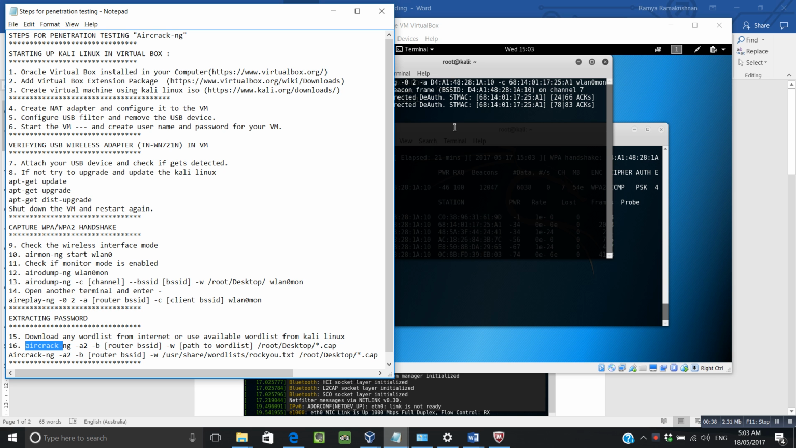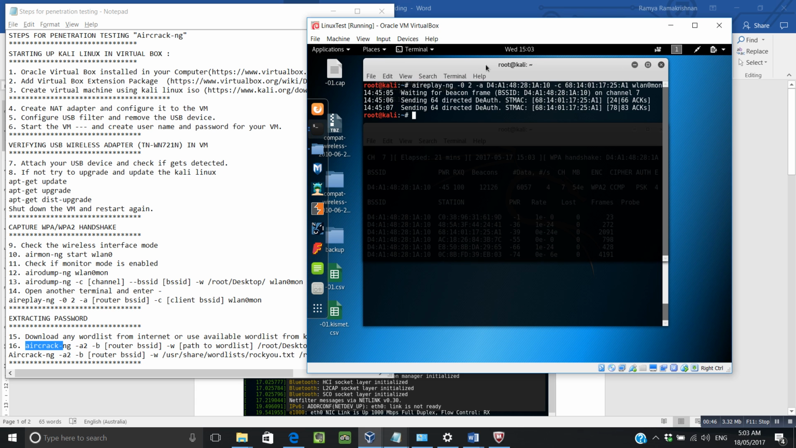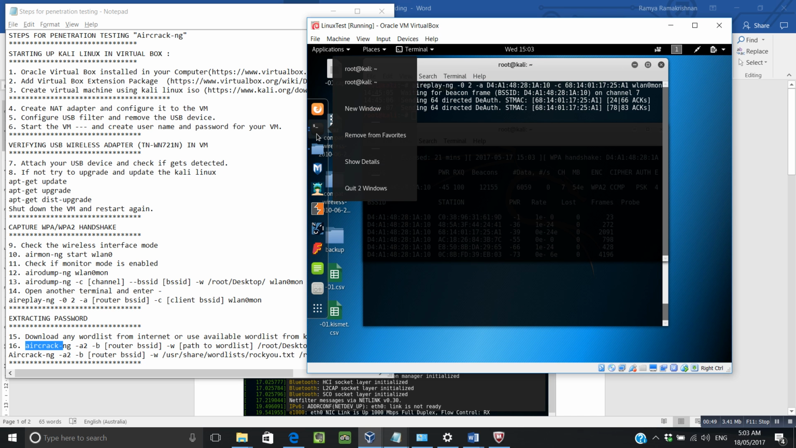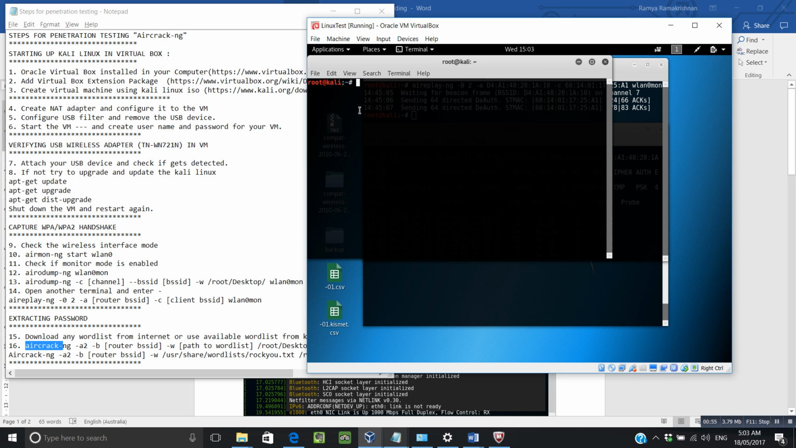So what we will do here is we will try to navigate to the folder in which the dictionary list is present. So I will just move this window a little bit, and then I will open a new terminal. I will go to the folder, cd /usr/share/wordlists, and then ls. Here I can find the inbuilt word list which Kali Linux has. So you can also find word lists from the internet.